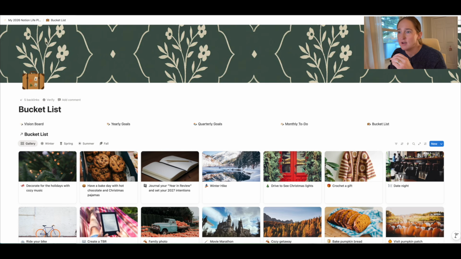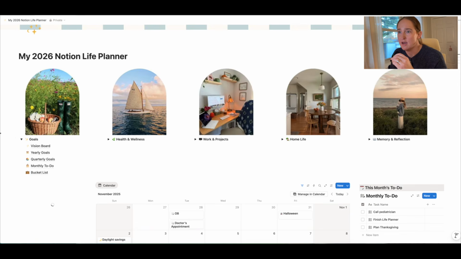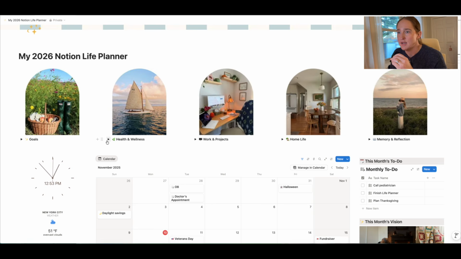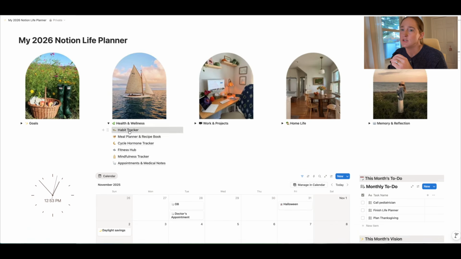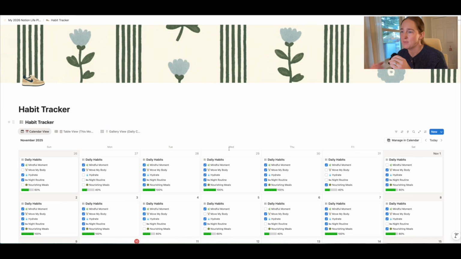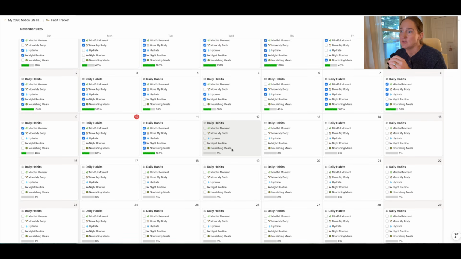All right, so now moving on to the next section, we have health and wellness. So you have your habit tracker, which is linked to the habit tracker that's on your main dashboard, but this is a monthly view of it. So you see all your habits for the month, and then that way it's so easy to come in and just click each day or do it in your weekly view, whatever you want to do.